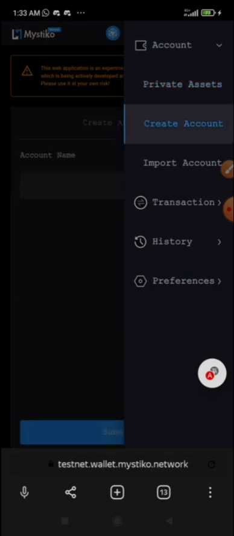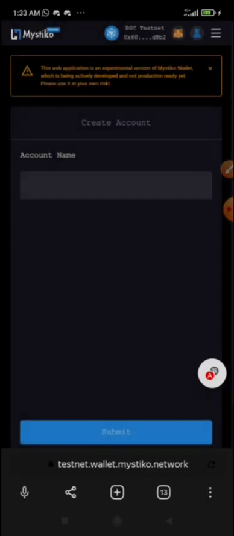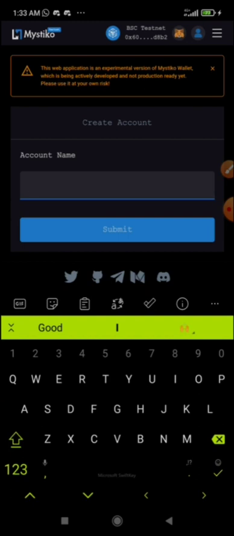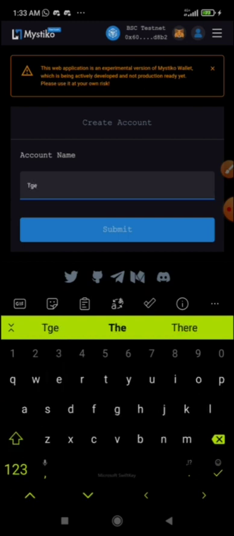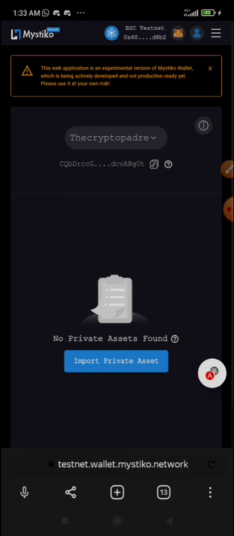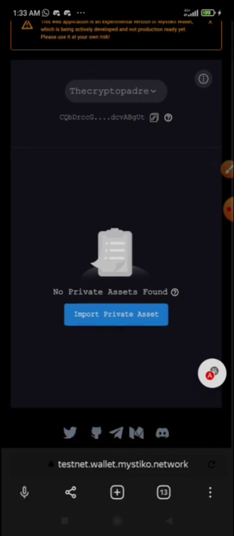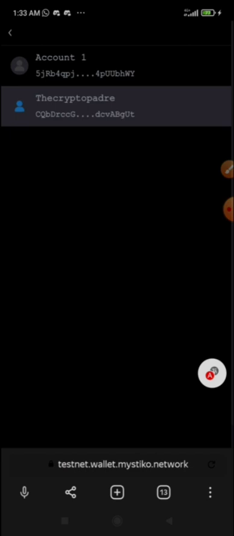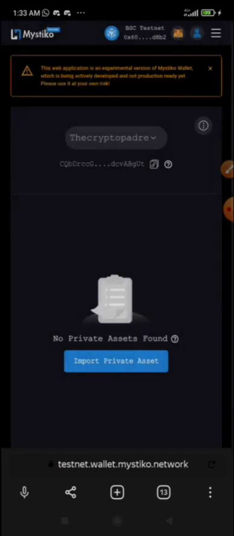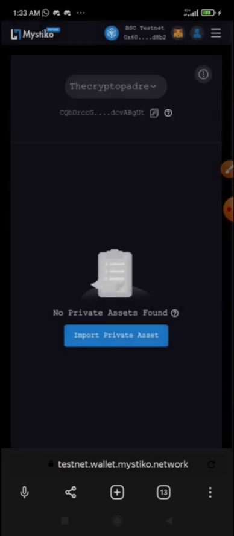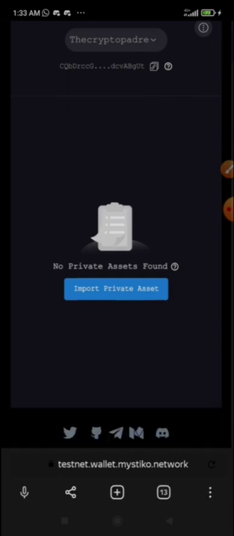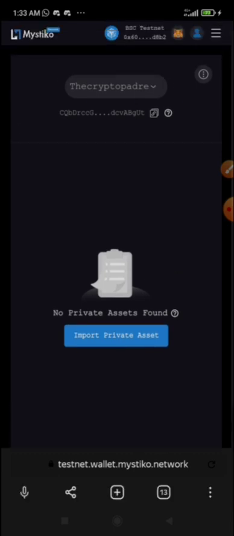Let me see if I can create another account. Go to account name. Account a crypto padre. So submit. I'm gonna submit it. All right, good. So I've created another account successfully. That will leave me with 2 accounts now. All right, so I want to use this one for this particular stuff. So I've created my account. Make sure you create your own account.